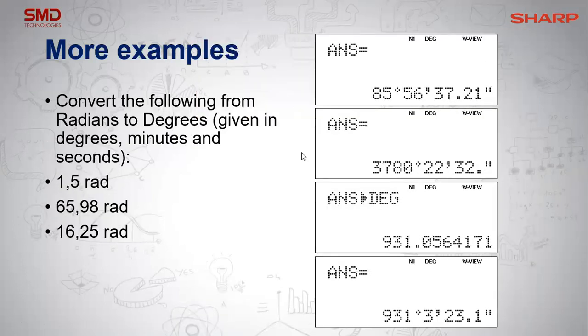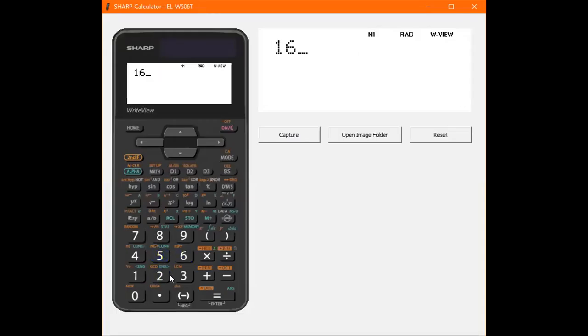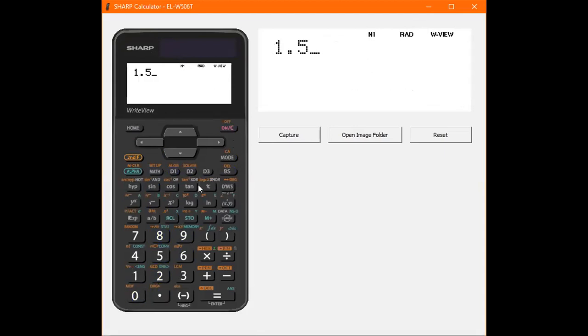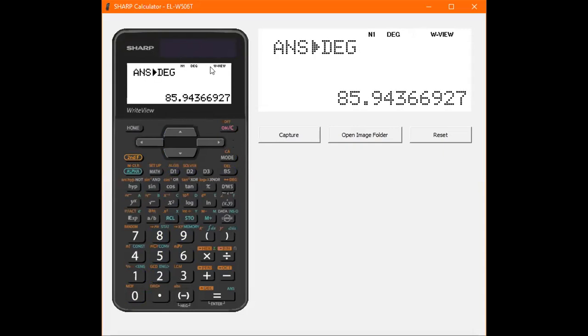And that, again, you just type it into the calculator. So if we have 16.25, and it's already in radians, I would just press my D1 key twice, and then I would get to degrees. If we have 1.5 radians, so make sure it's in radians, press your D1 key twice, and there's your degree. So it's a really nice, easy way to convert between degrees and radians.